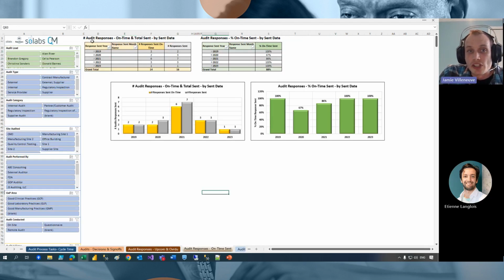We move on. This is the audit responses on time sent and percentage on time. So again, if we have a due date associated with the audit response, we'd like to know whether we're doing them on time and at what percentage. So over the years, we can check whether we're doing better or worse. So in say 2019, we had 100% on time sent. There were 2 responses sent and 2 responses sent on time. 2020, we dropped down to 67%. We improved in 2021 and improved again in 2022 up to 100%.